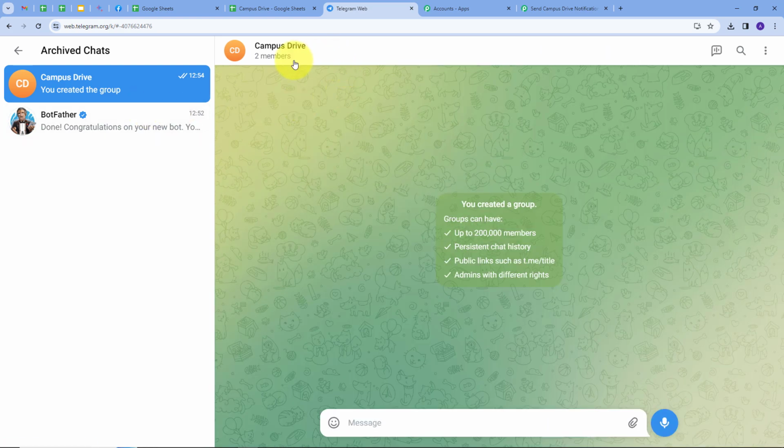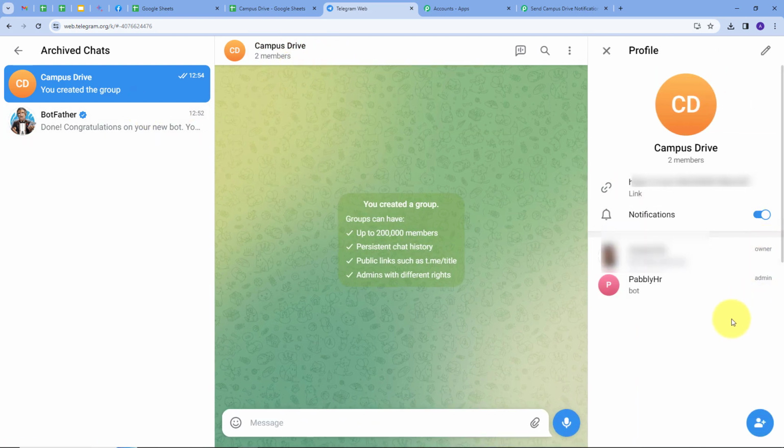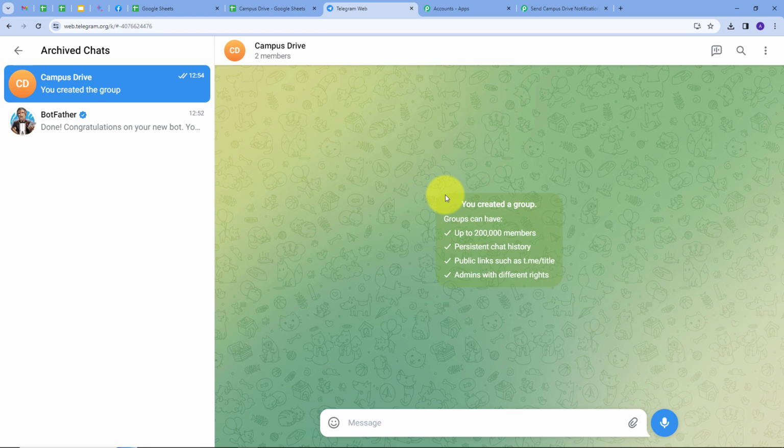I'm going to open this group again. And here we can see that I have promoted my bot as an admin in this particular group. So I'm going to close this. Now what I need is a chat ID. For the chat ID, you need to go to the path URL. So here in the path URL, I have this chat ID. After this dash, this is my chat ID. So I'm going to copy this.